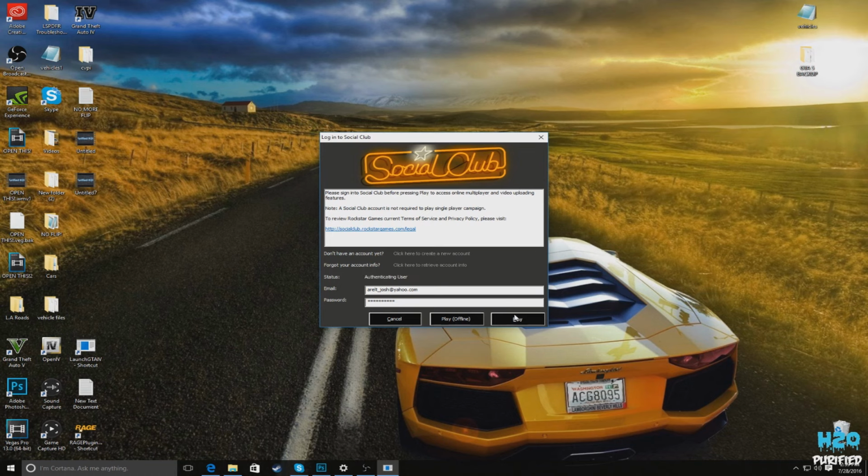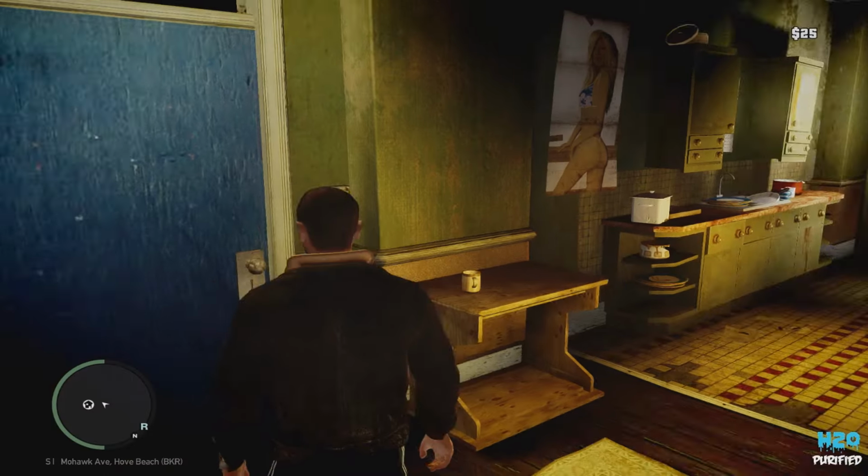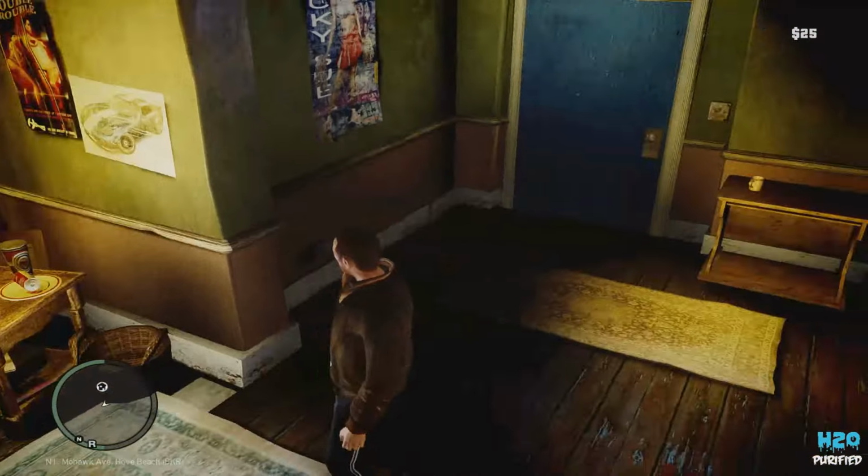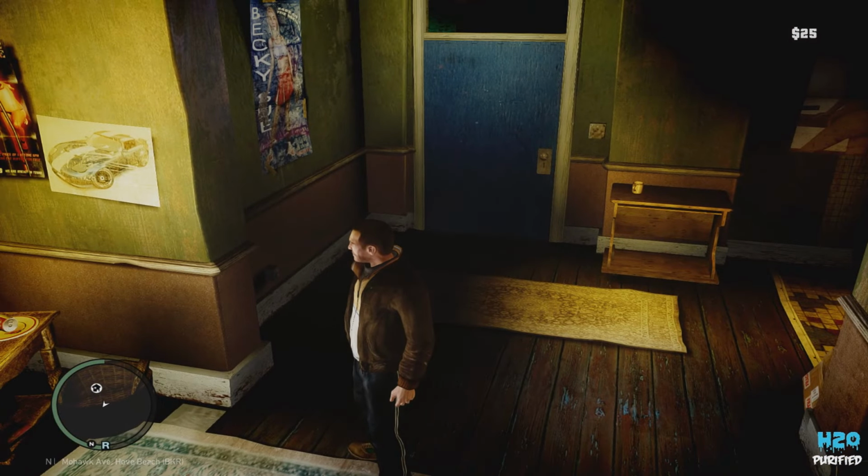So literally you have to keep trying. Sometimes if it doesn't work, what you want to do is play offline, crash the game, come back to your desktop, open up again, click play, keep trying, and eventually you'll get it. Eventually. So when you're loaded up into the game and it's running perfectly, click Alt Tab.